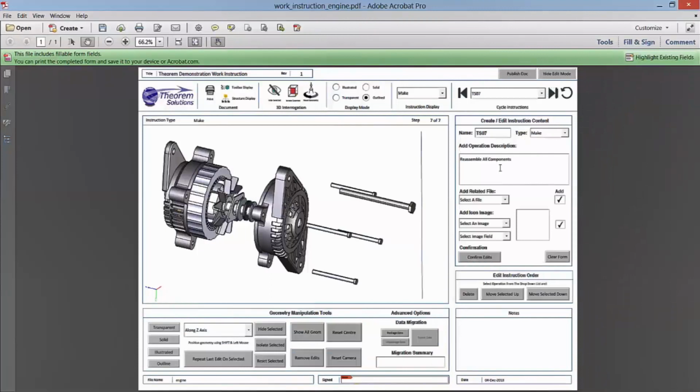By clicking the edit mode, we're now jumping across to if you are an Adobe Pro user. You'll see that as an Adobe Pro user, you have additional buttons. You're effectively an administrator for this work instruction. So what we're going to do now as Adobe Pro user is create the next task.